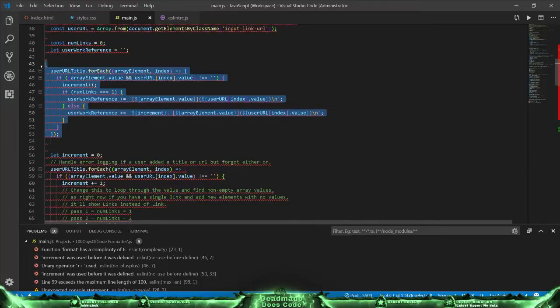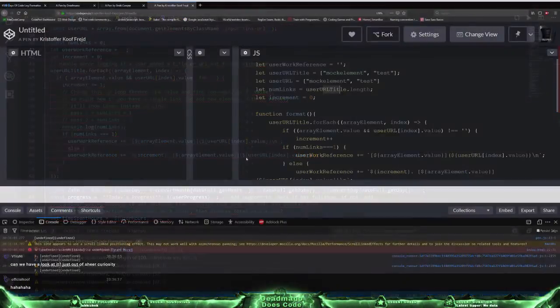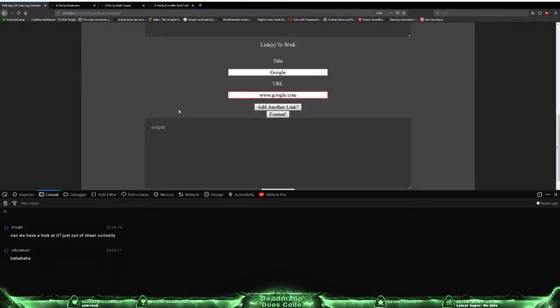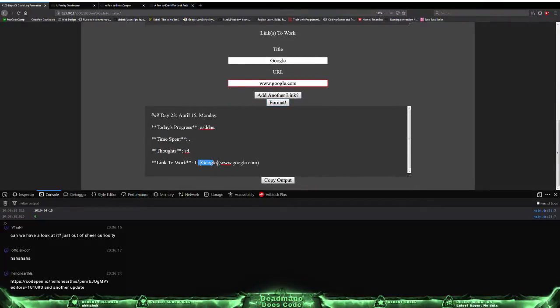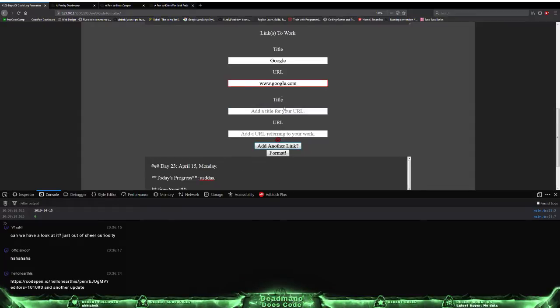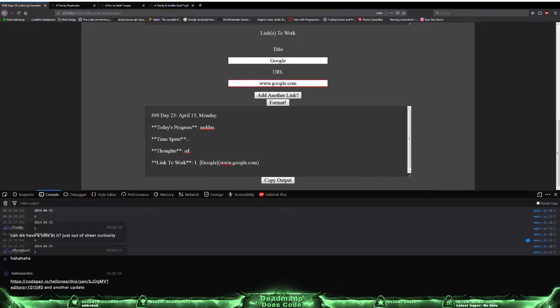And then we can get rid of this thing. I'm not sure if it even works. Can we have a look at it just out of sheer curiosity? Wow, you built it, you should have tested it, right? Only problem is we're still getting a 1 in there. That's weird. Still adding a... Did I mess something up? I think I messed something up, didn't I?